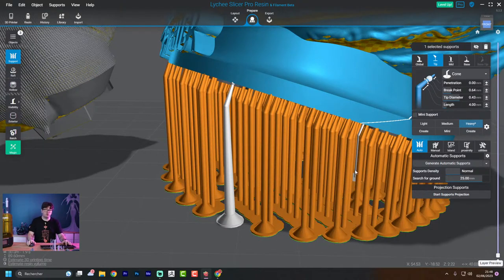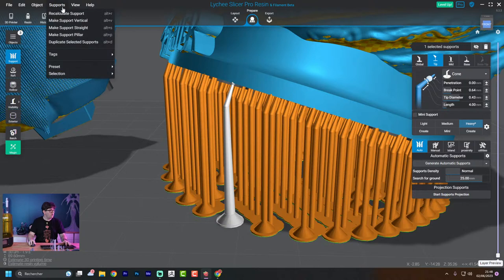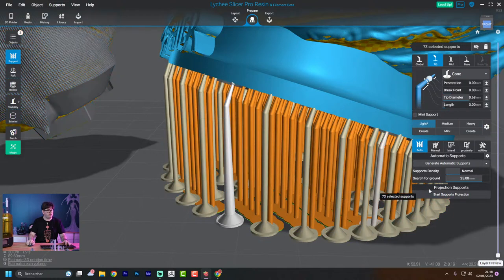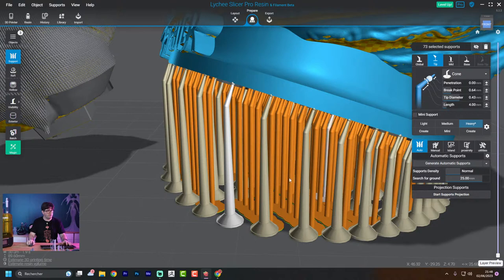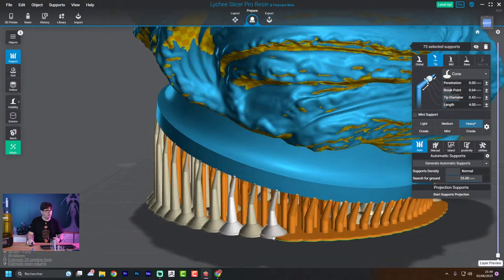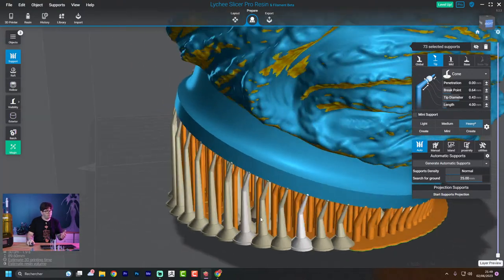I can now do a Control C to copy the settings for my supports. I go back in my tags. I see I have my active tags. I can select by tags. I just select all my borders like before, and now I can do a Control V, and all the supports settings that I just copied are applied to all this selection, which has been made based on this boundary of support.